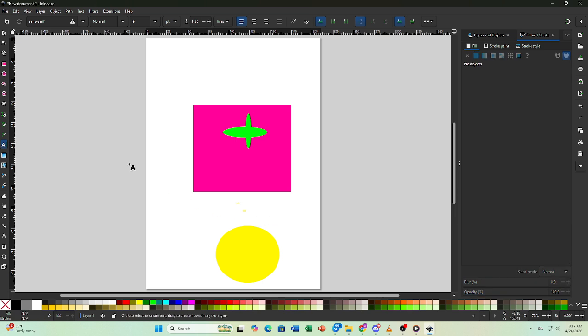So yeah, that's how you create a logo in Inkscape in 2026. Follow each step carefully and you can design professional logos even as a beginner.